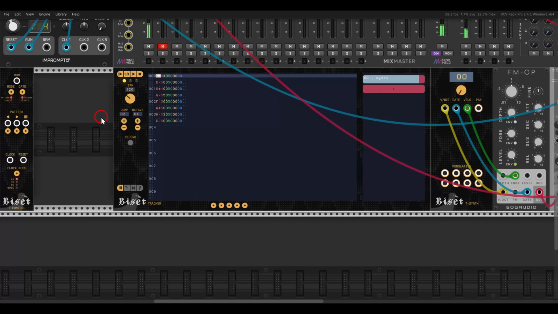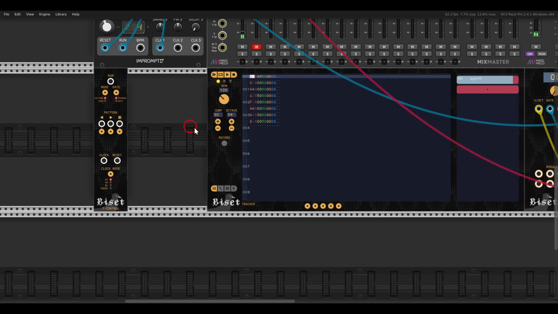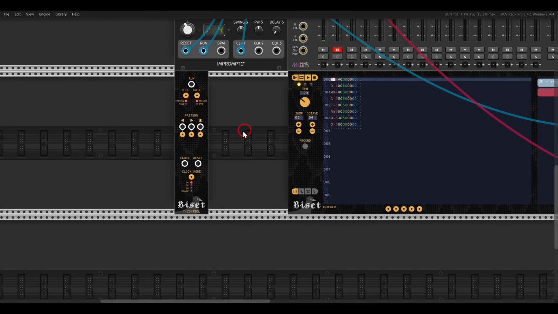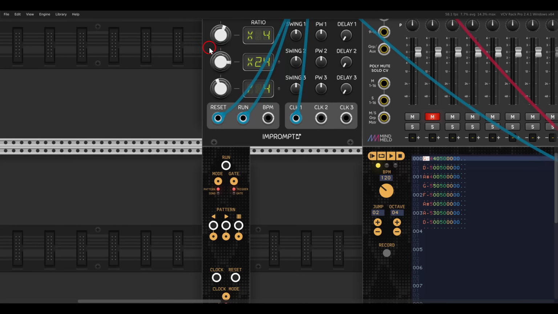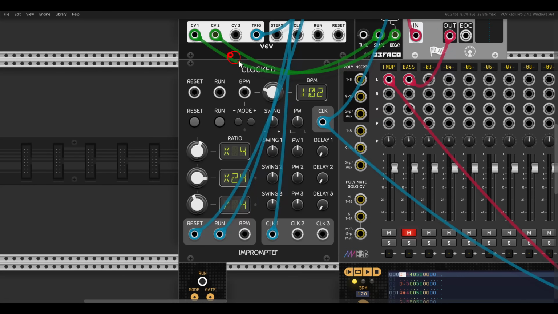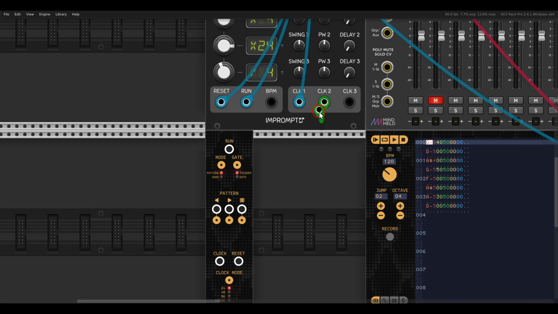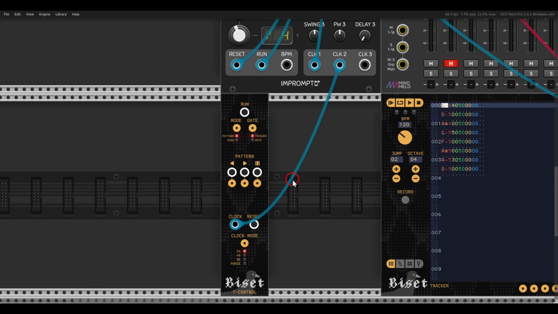Right, but now I want to add, let's say, other elements to this patch and use an external clock. So for this, we can use the T control module. We can choose the clock resolution here. Right, I will stay with 24, which means that I have to use a clock multiplication of 24 to run it. This will work quite nicely with clocked from impromptu. So the clock will go to the clock input. I will use also the reset and also the run, so the tracker knows when it should start running.